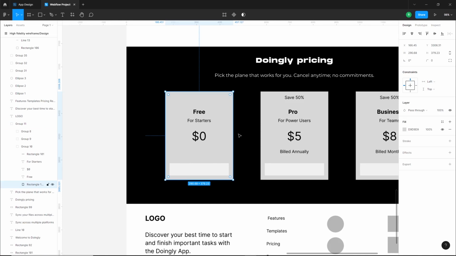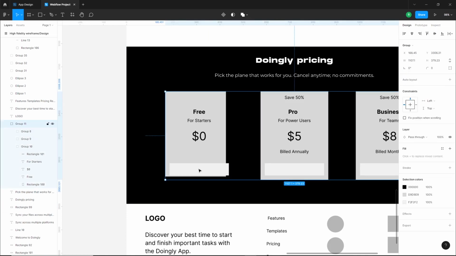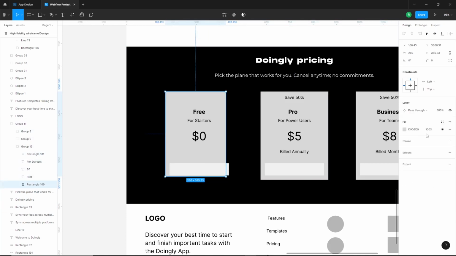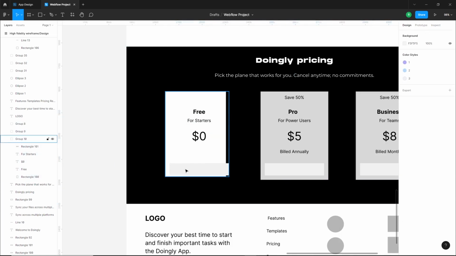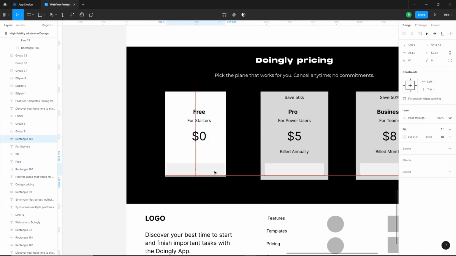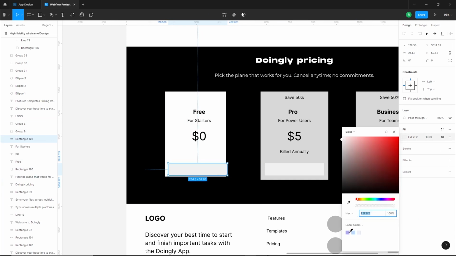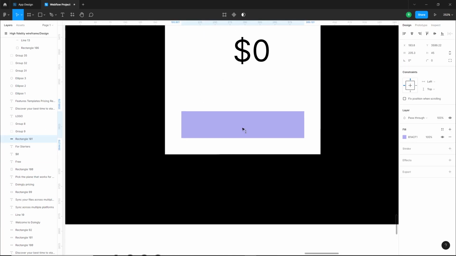Now we will stylize the first card, and we'll reduce the width by about 260 pixel and the height a little, and should be white. For this CTA we will choose that light purple, and we'll reduce width and the height. And align it to this card.